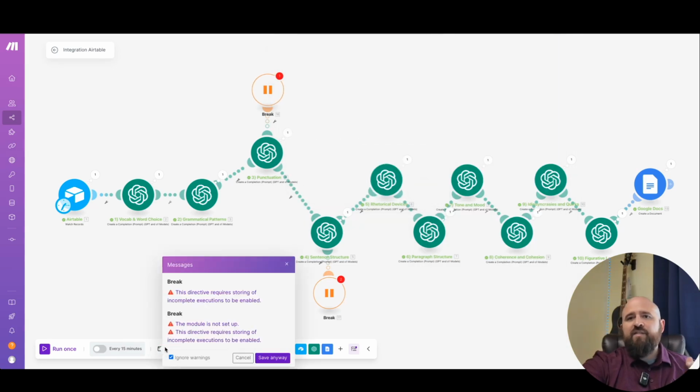Now, if we try to hit save, it's going to say this directive requires storing of incomplete executions. The reason for that is when these break modules are in here, it has to be able to save everything that was over here before and what was run into this module, and then attempt it again in 15 minutes. Because by default, the sleep module will only wait for 300 seconds. And if it's anything past that, it'll just error out. And I think that there is a total timeout for your scenario. So if it takes longer than a certain amount of time, your scenario will fail.